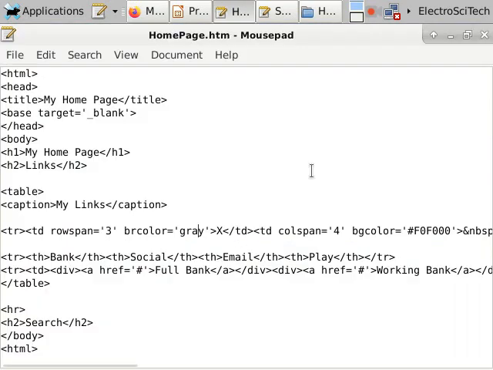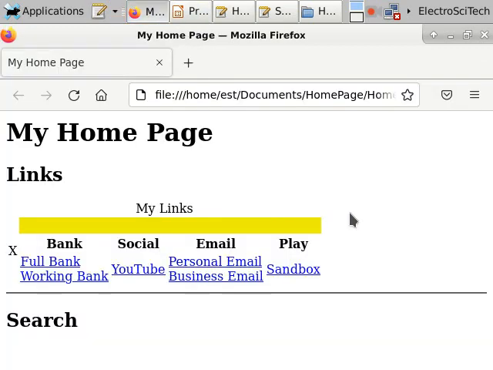Wait a minute, what did I do? I didn't think that was right. Oh, no, I misspelled over here, BG. See, if you misspell an attribute, then it won't recognize it at all, because that's a custom attribute and it doesn't know what it's doing with it.